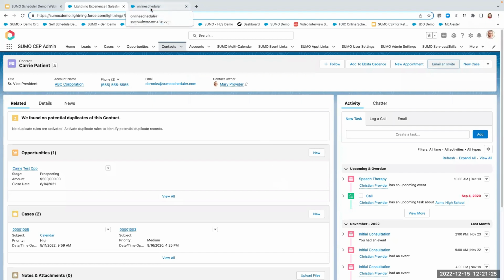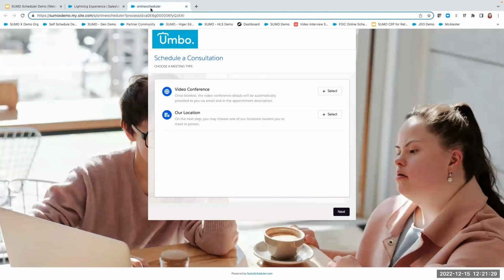Another use case is for that initial consultation. So maybe we need an assessment. We want to know what kind of speech therapy, how often we need it, what types of materials you may need, things of that nature. We can actually go ahead and schedule an initial consultation. Now, UMBO does use telehealth, so it would be video conference, but I also want to show you what we can do as far as meeting at a physical location.